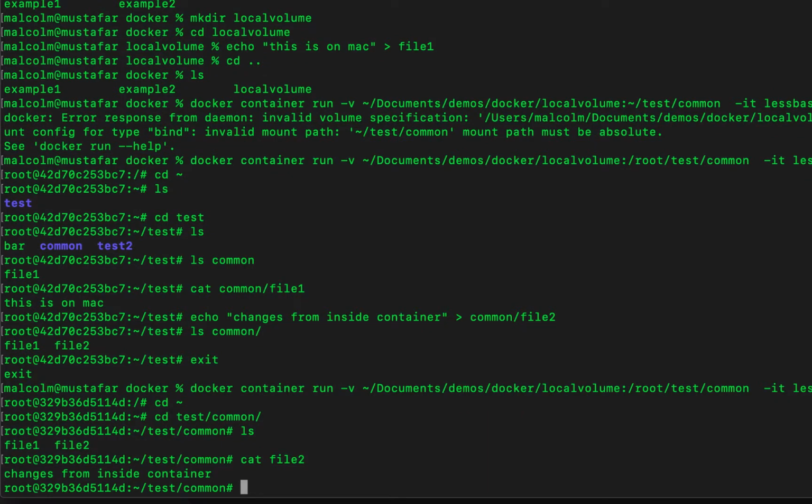Awesome. So now, using volumes, we can have changes that persist between containers. They don't have to be changes that were introduced in our Docker file. They can actually be changes created during the runtime of the container, and even if we shut down that container and start it up again, those changes have persisted. Awesome.